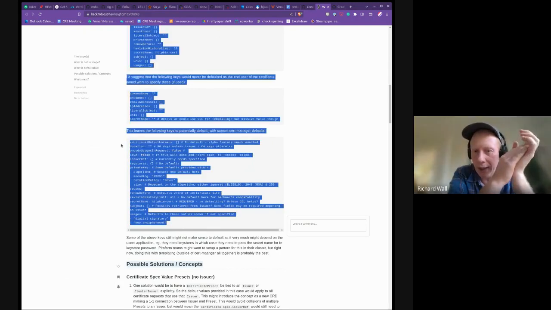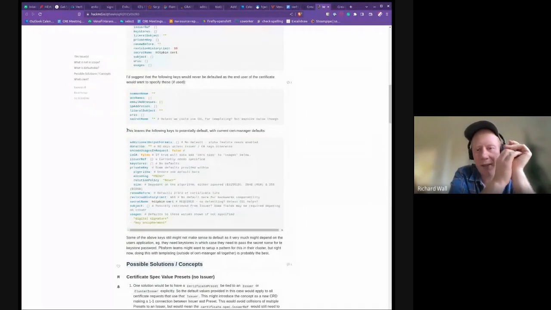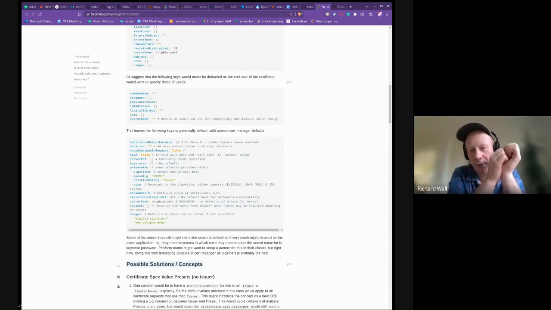I do. I would like a defaulting webhook, which, if I don't specify the revision history limit and I apply a certificate, the certificate I get back has all of the defaults very clearly set. I think that's what I want. What do you think, Peter? Because I think you want to be able to change the defaults sometime in the future, don't you? You want to be able to go to the preset and change the revision history limit and have it automatically applied to all the certificates.